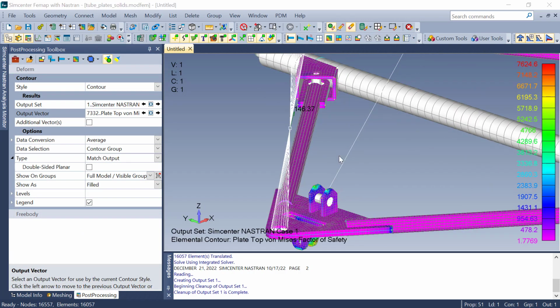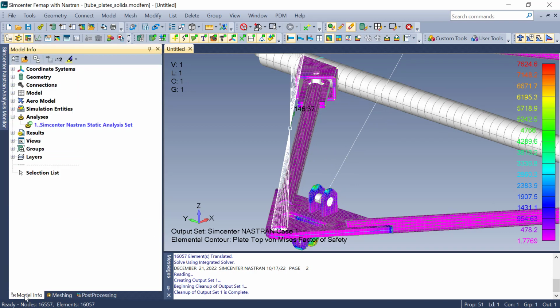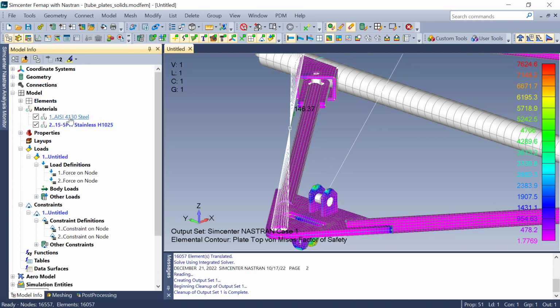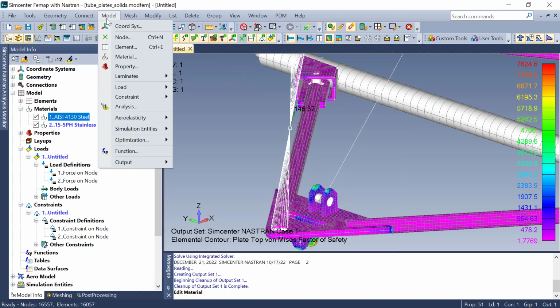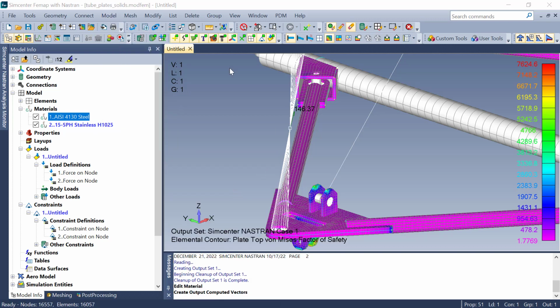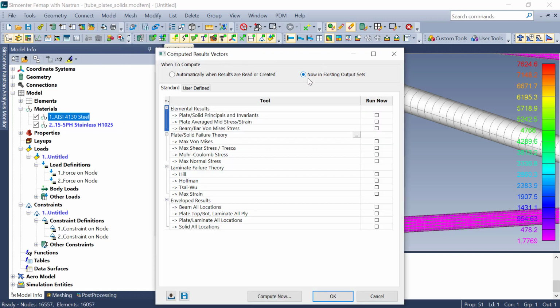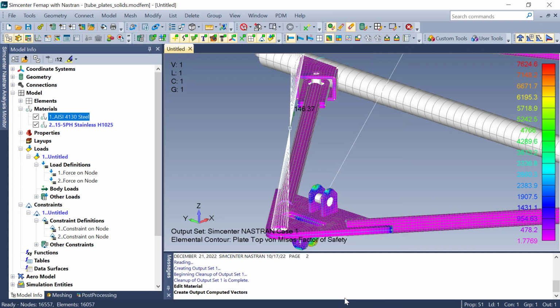Now let's say I wanted to recalculate my factor and margin of safety based on yield stress. I can come into the materials, reset those limits, go back into computed vectors, switch to now an existing output sets, and recalculate those factors and margin of safety. So as you can see from doing that, my worst factor of safety has dropped slightly.